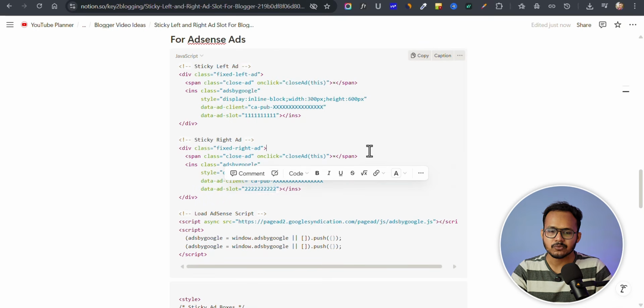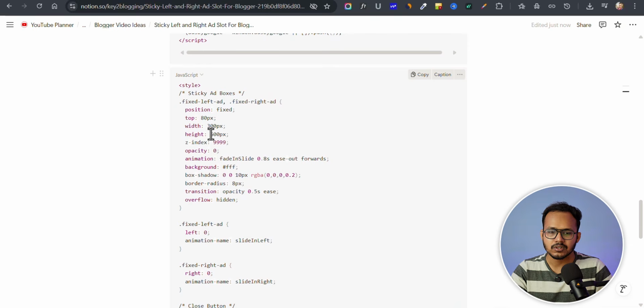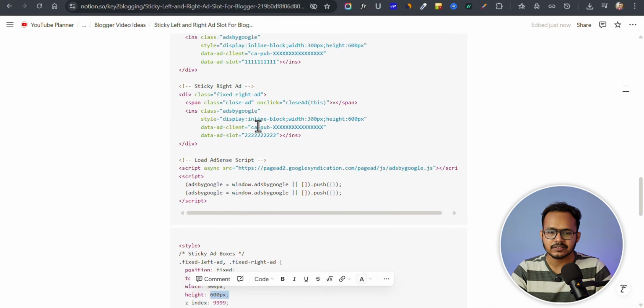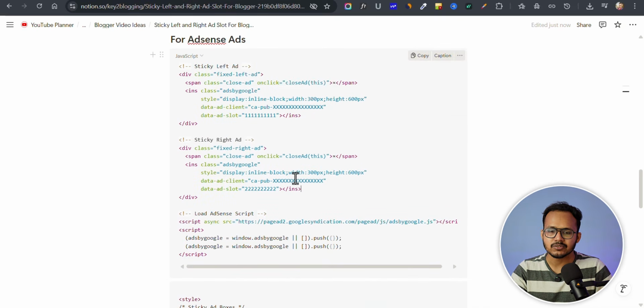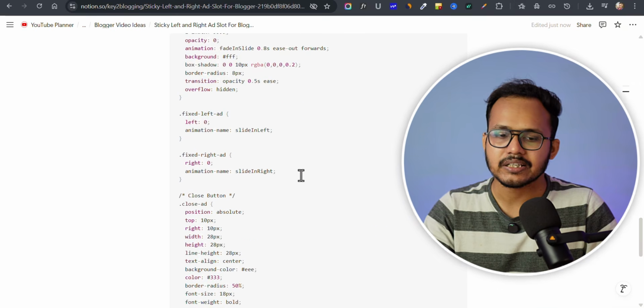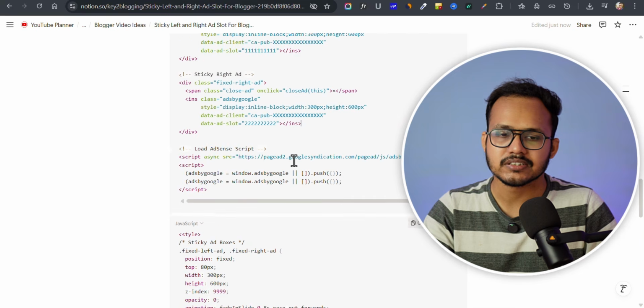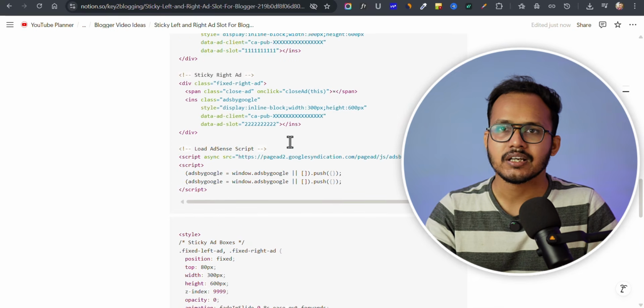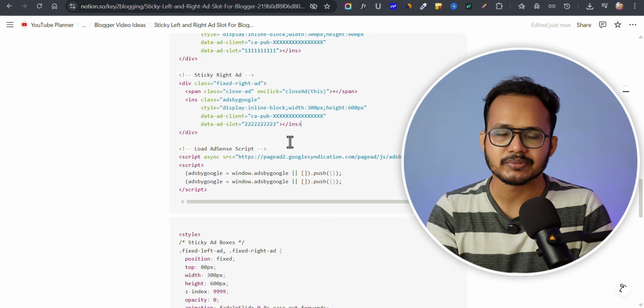And as you can see, we have added a fixed size here. The maximum width is set to 300 pixels and the height is set to 600 pixels. You can change that height here in the styling, and you can change the width and height here as well. So make sure to change the width and height according to your preference. By default it is taking a width of 300 pixels and a height of 600 pixels. So this is how you can use the AdSense ad code in this section and display a fixed left and right side ad in your Blogger website as well.